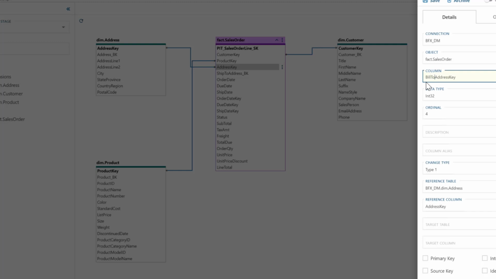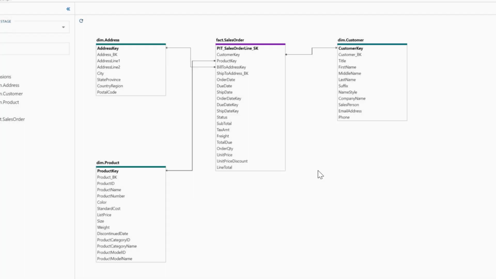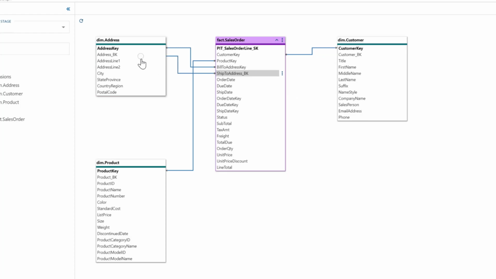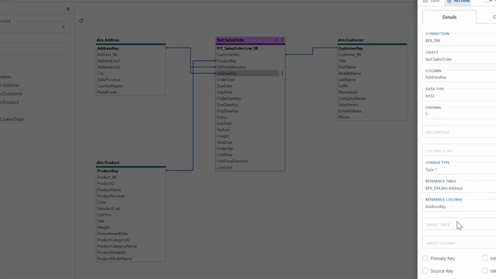and we will make it a little bit more intuitive later on, but for now let's rename that to bill-to address key. And then I'll add another reference here where I'll drop that in there, say okay, it's going to rename this to address key, and again I'll just edit this column here and call this ship-to address key.